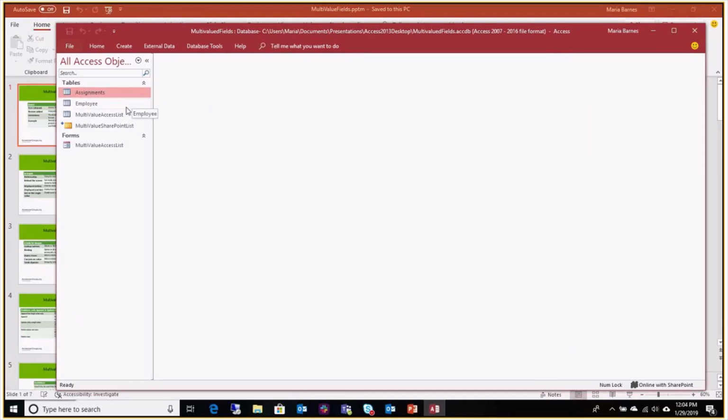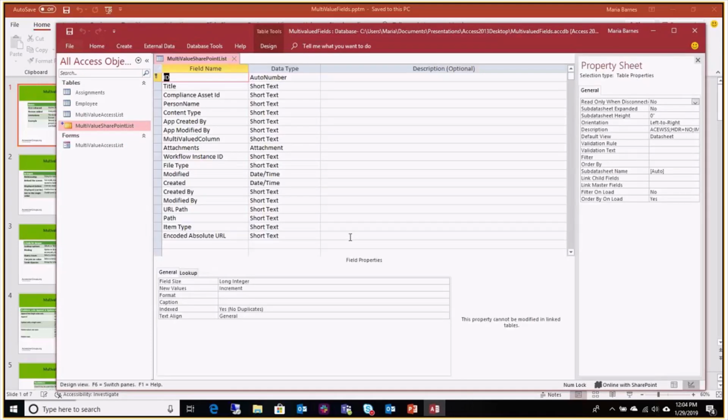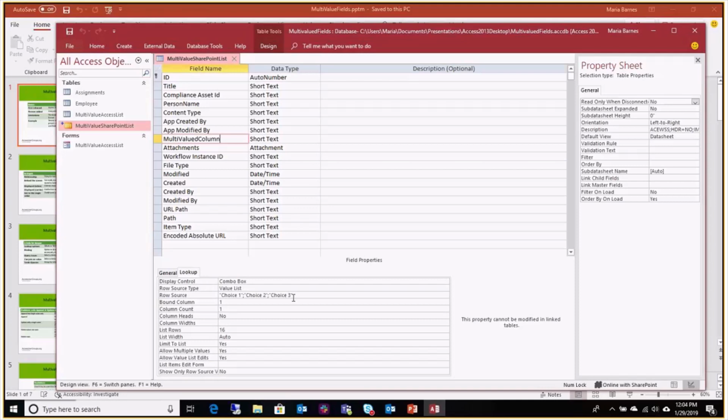So I have set up a couple of tables here. This one actually happens to be linked to a SharePoint list on my SharePoint site, and you can see here that this is the list, and this is the multi-valued column. It comes across as a short text data type, but then if you look at the lookup, here are the choices, and here's the key as to what makes this a multi-valued field. Allowing multiple values, yes or no. So if this was no, which is the default, then you cannot select multiple values for that list.